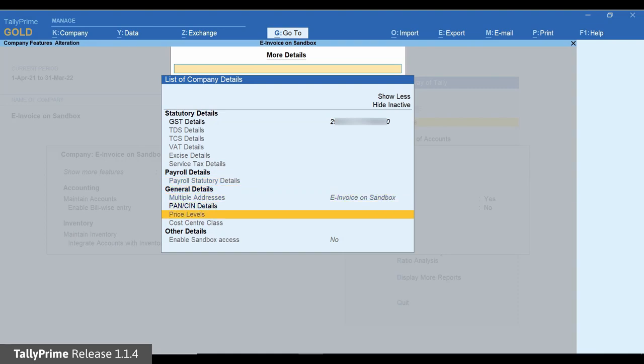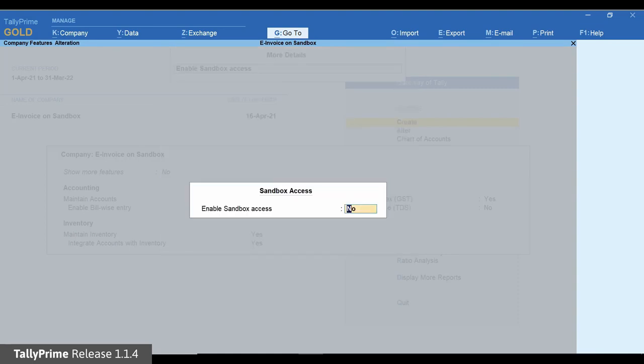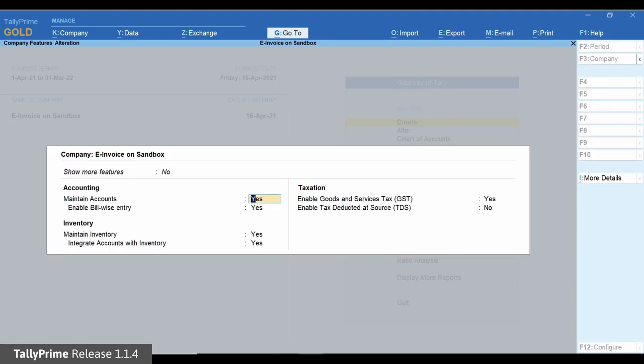Bring the cursor to the option and press Enter. The Sandbox Access screen opens. Set Enable Sandbox Access to Yes and press Ctrl A to save. This is a one-time setup under F11 that you need to do for the company. Once you set this option to Yes, you will be able to experience e-invoicing through e-invoice sandbox system using TallyPrime.